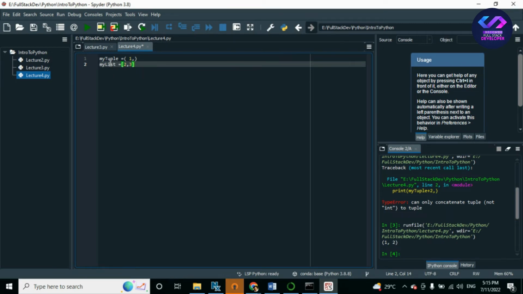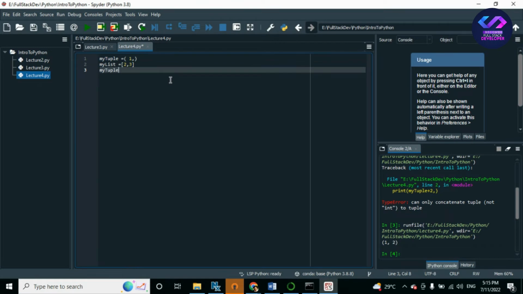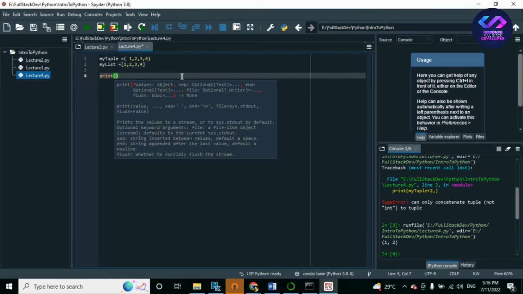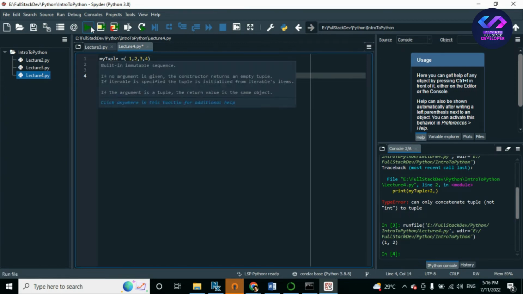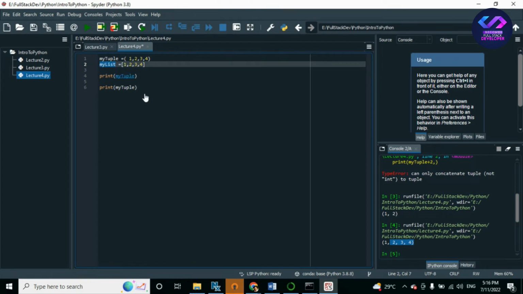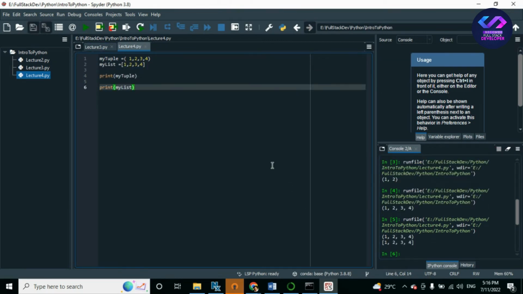Another thing is that tuples do not allow any kind of operation like append, but a list provides such operations like append and extend, as we already discussed in our previous lecture. Suppose I'm adding 1, 2, 3, 4 in the tuple, and the same 1, 2, 3, 4 in the list. I'm printing the value of my tuple, and it displays the values, and also I'm printing the list. Here is my list, it has the same value.